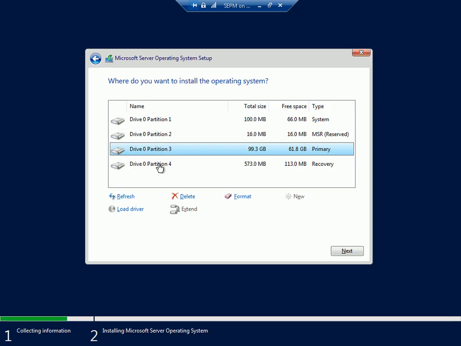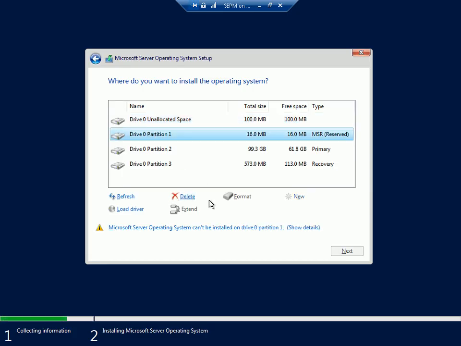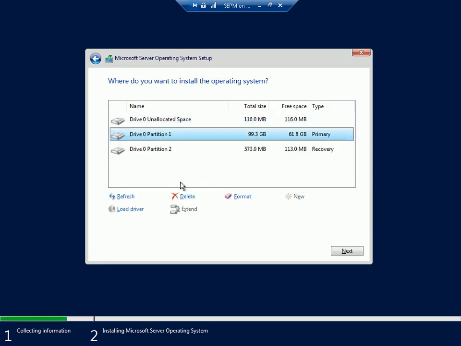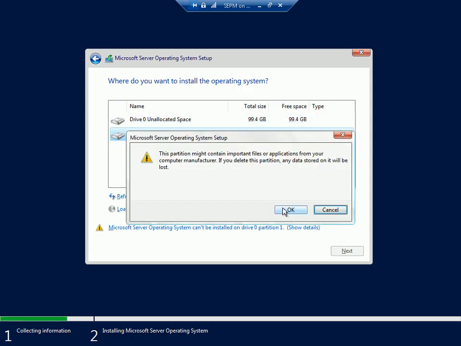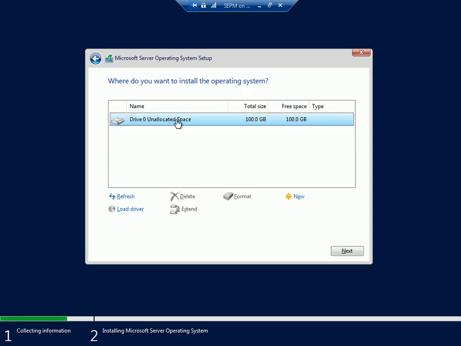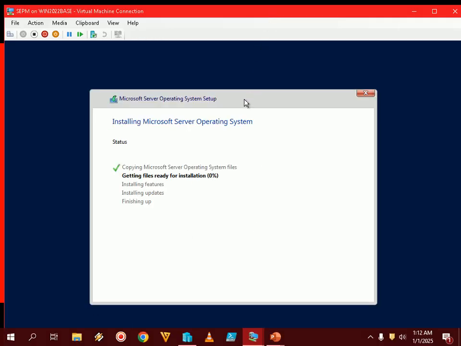Now these are the existing partitions, and you can see there is no secondary drive as such. All the drive 0 means one drive only. So I will delete all of them, and let's take this particular scenario as our disaster recovery. Okay, delete. Now drive 0, unpartitioned space, unallocated space 100 GB, and I will say next. Now I'm just reinstalling the Windows 2022 operating system.